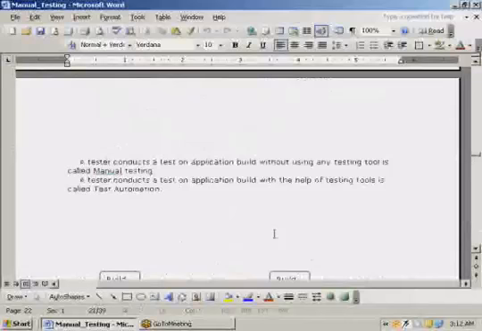Then Big Bang testing. What is Big Bang testing? An organization applies the testing process after completion of the entire coding. Once the coding is completed, the actual testing process is going to start. Then that is Big Bang testing.